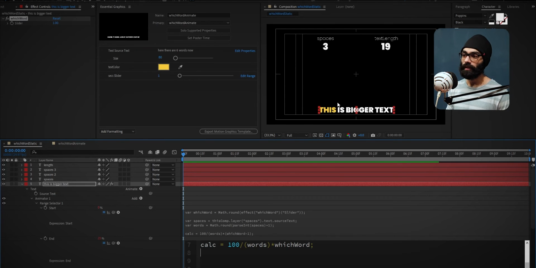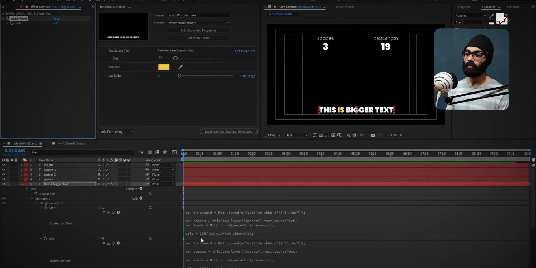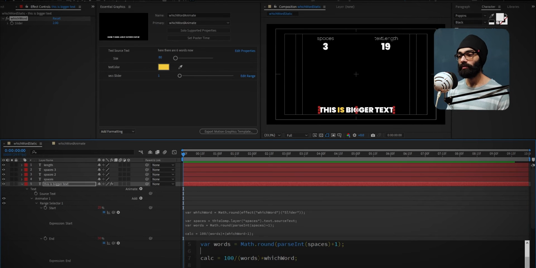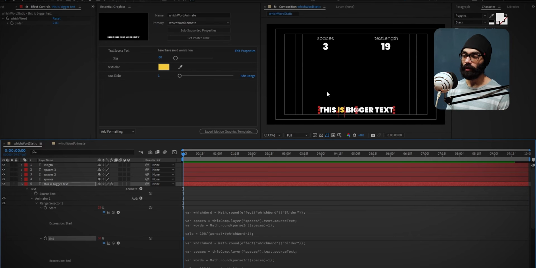So 25 is basically from here to here. If this which word is 2, what will happen is here it will be 100 divided by 4, 25, into 2, 50. So now your end position is 50 as it is. So end is basically from here to here. If I was to just switch off the start, this would have to be 0 then. Yeah, this is exactly how it works.